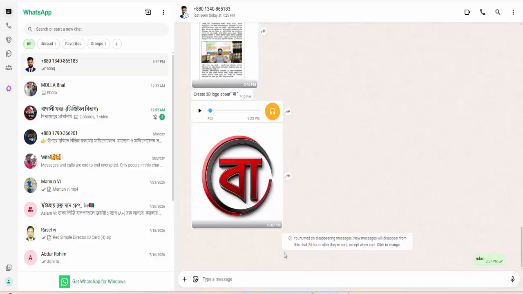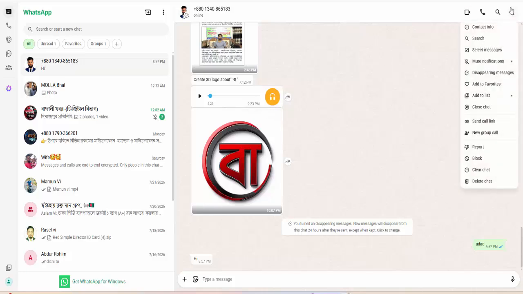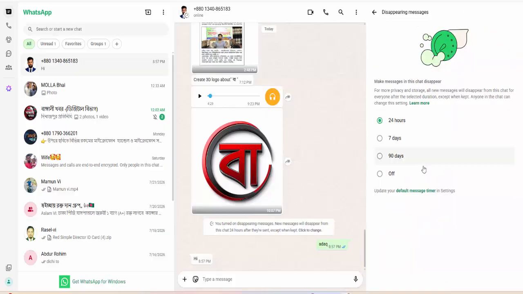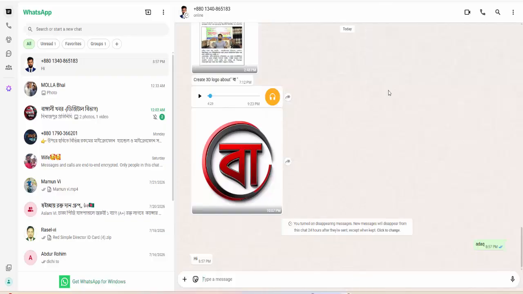Let's check the disappearing message in the WhatsApp account. Now update your disappearing message. Default timer. Now click OK. That's it, I can say that making a disappearing message in a WhatsApp account is very easy.